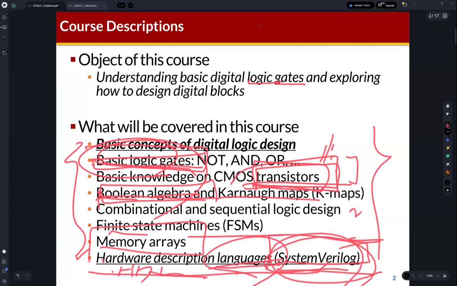And this kind of programming language is called a hardware description language. So like C, we can write the code, and then this code is compiled, and based on the compiled code, we can build hardware. Okay, so those are what we will learn in this course.